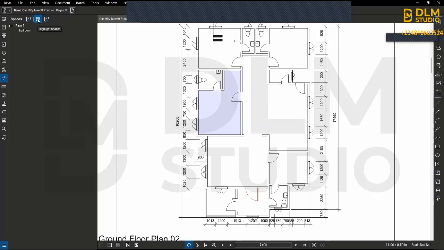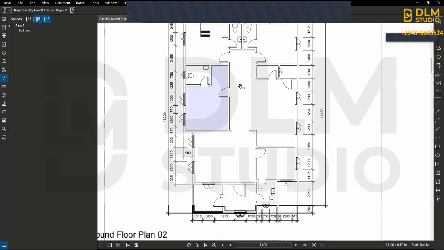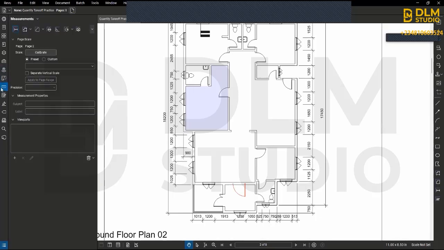Then when I come to this highlight here, it is not going to turn it on again like before because we have spaces here. You can turn it off, basically. So it shows you the spaces that are available. You can create new spaces, then add spaces and the likes. We have the next part, which is the measurement.